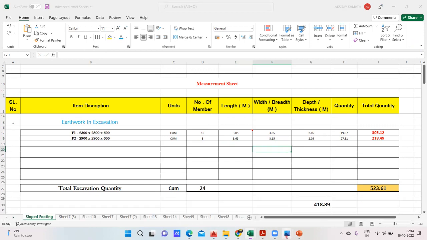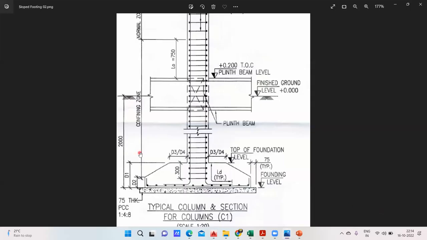So in the depth part, what you're supposed to do, go back to the drawing. So this is a depth. Here you see, this is my natural ground level. That is your finished ground level. From here, your excavation will start, and you see the excavation, how much it is mentioned, 2000 mm, that is 2 meter. But this is given up to the top of the PCC. We are supposed to go till the bottom, and the bottom, this thickness is already mentioned 75.